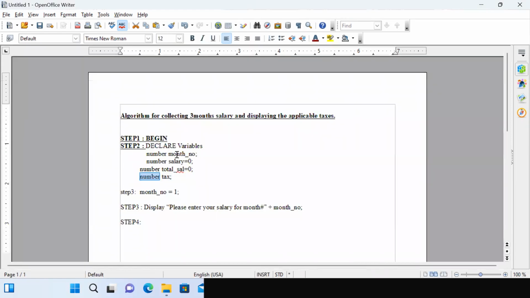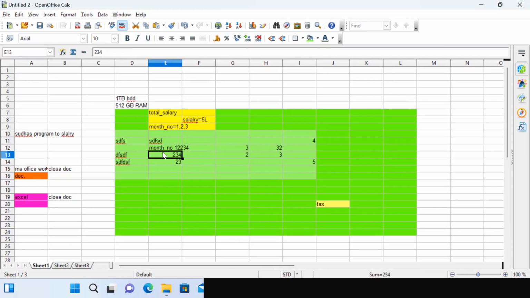First is month number. It has allocated. Next is salary. It might allocate here. But after allocating, you're also initializing. So it will initialize to 0. It will delete old data. You see the difference between this one and this one. It has deleted, re-initialized to 0.